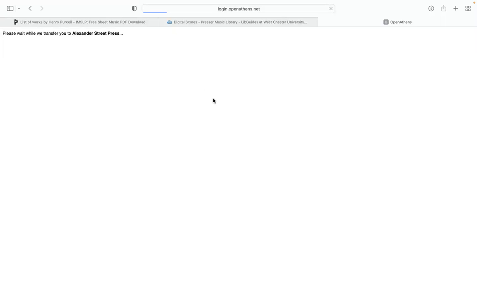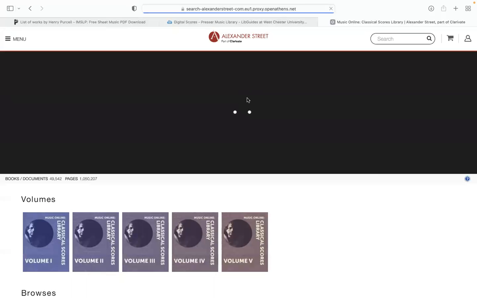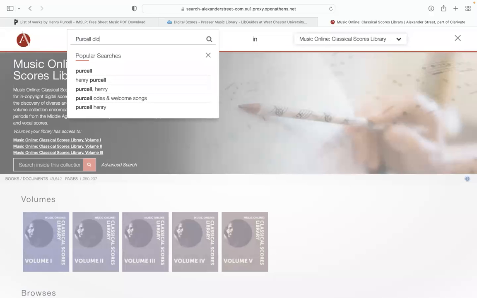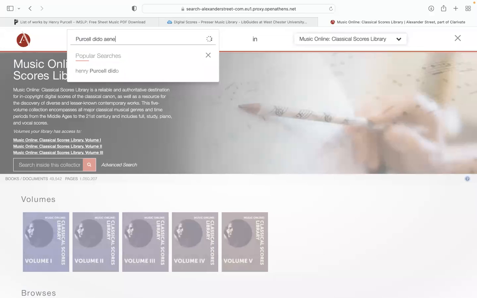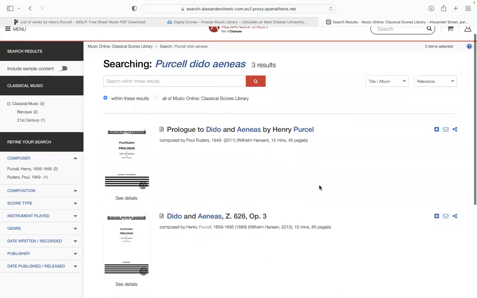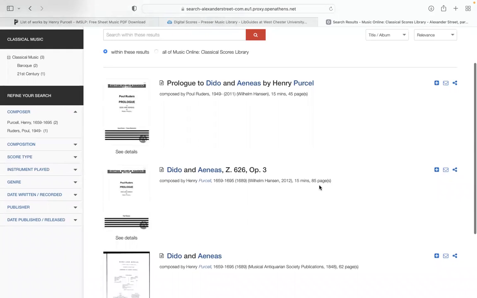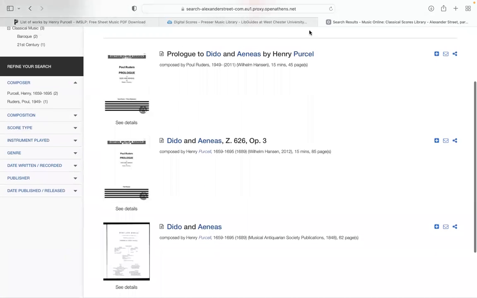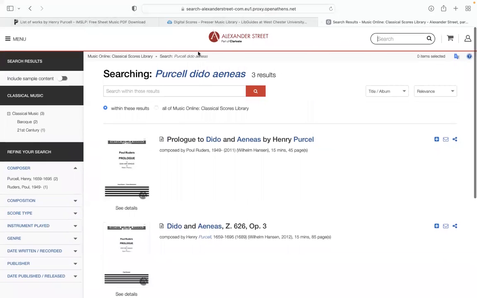I'm sorry about the delay. This database takes a little bit of time to load. Okay, now that we're here, I can do the same sort of search. Yeah, there it is. And I can do the same kind of search with other resources here.